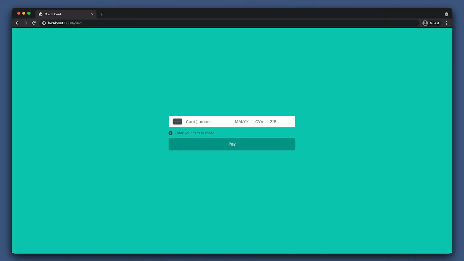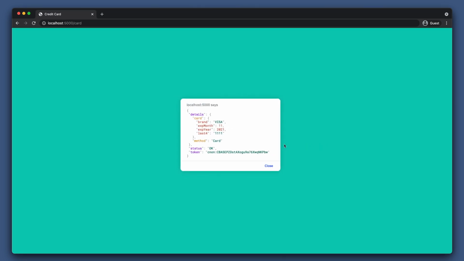So let's go to our browser to see what it looks like. We have a payment form here. If we enter in the Sandbox credit card info, we'll see the brand of the card and it'll automatically switch between fields as we enter them. Then, if we click the pay button, it alerts our response from the tokenization request.